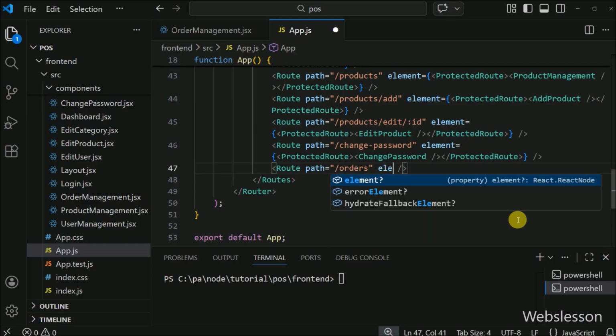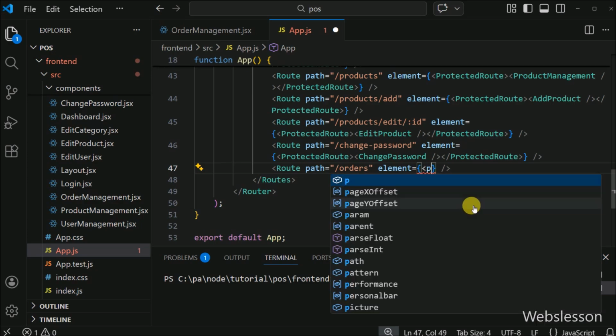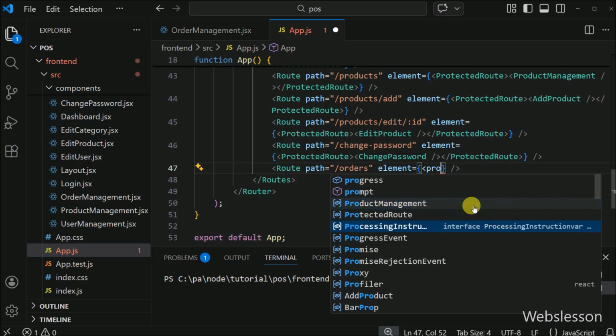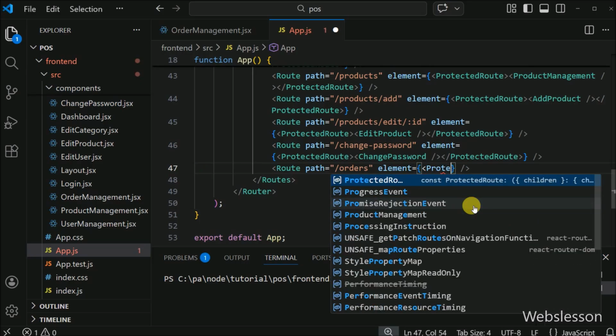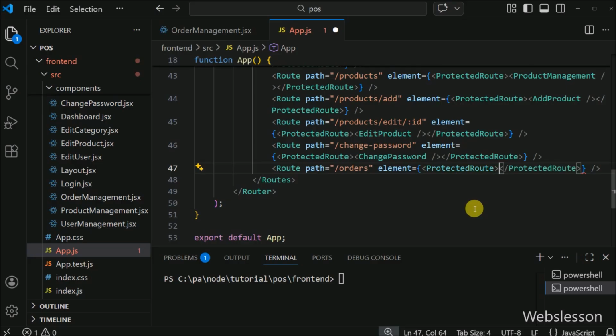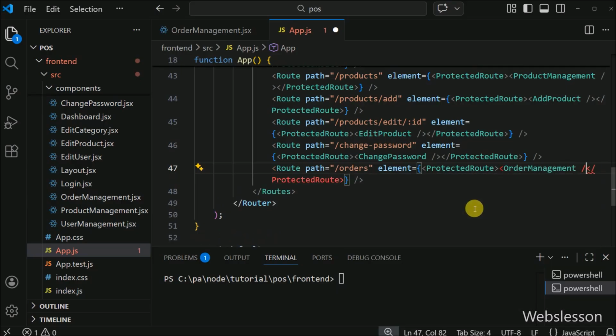After this, we have to write the element attribute equal to open and close brackets, and between this, we have to write an open and close OrderRoute component, and between this component, we have to write the OrderManagement component name. So here, we have defined the order route for accessing this order management component, so only an admin or user can access this component. After this, we want to add the order management link into the main layout file.